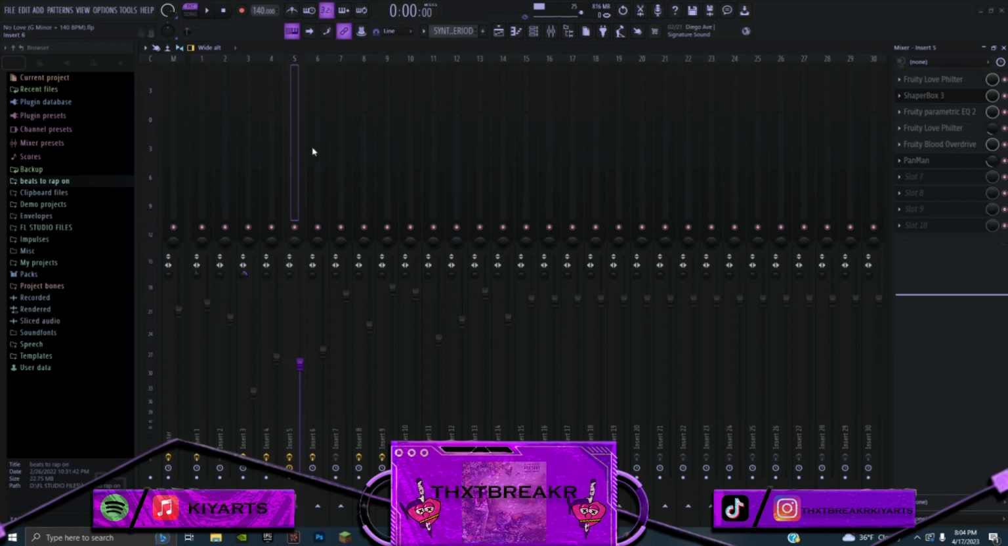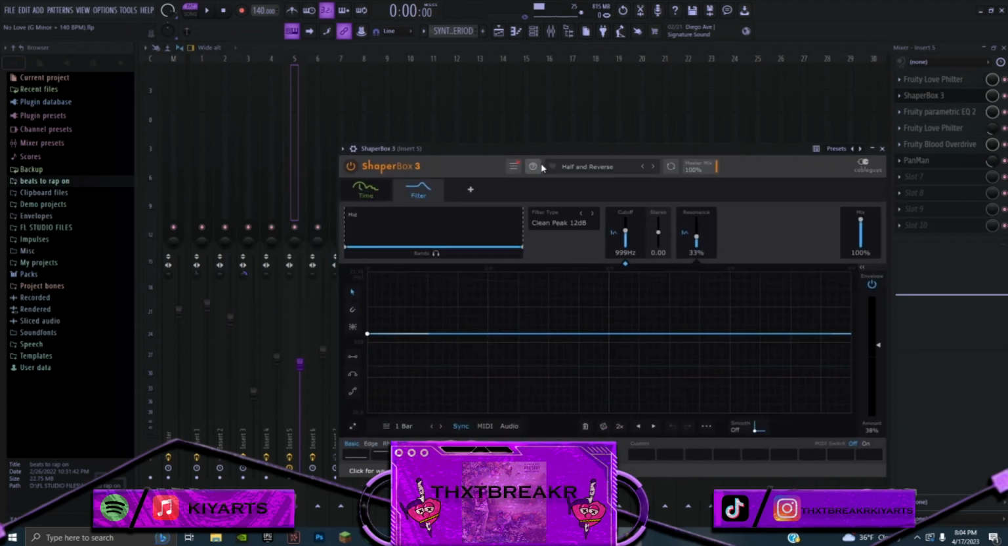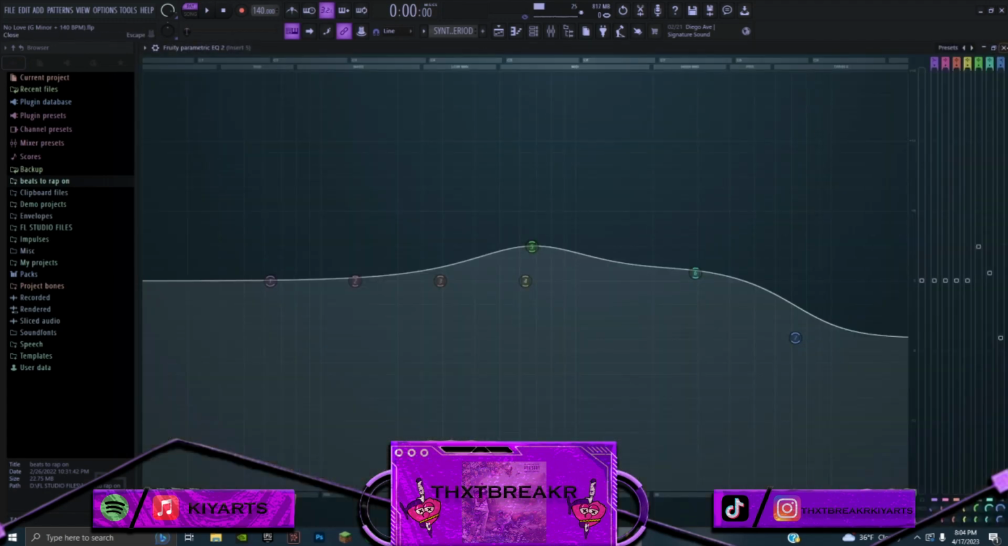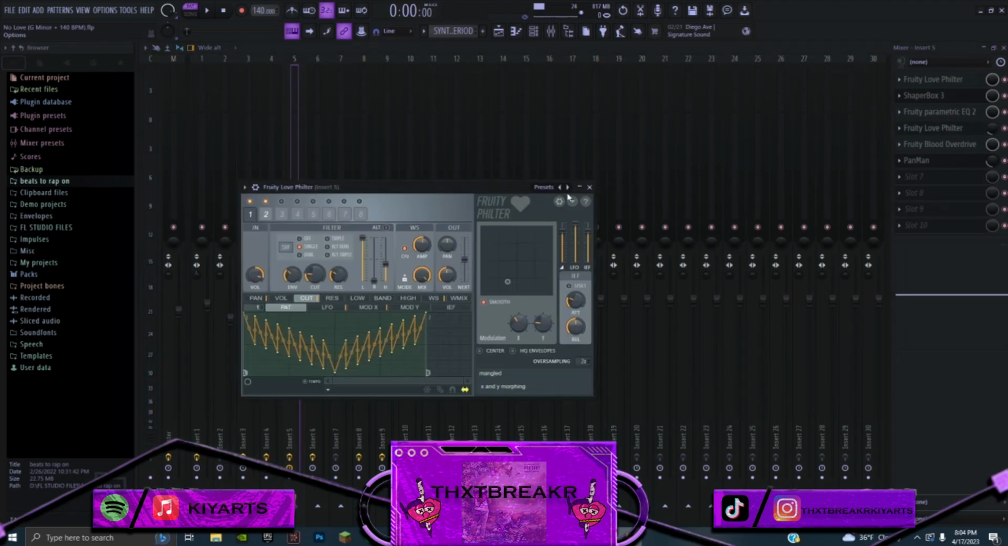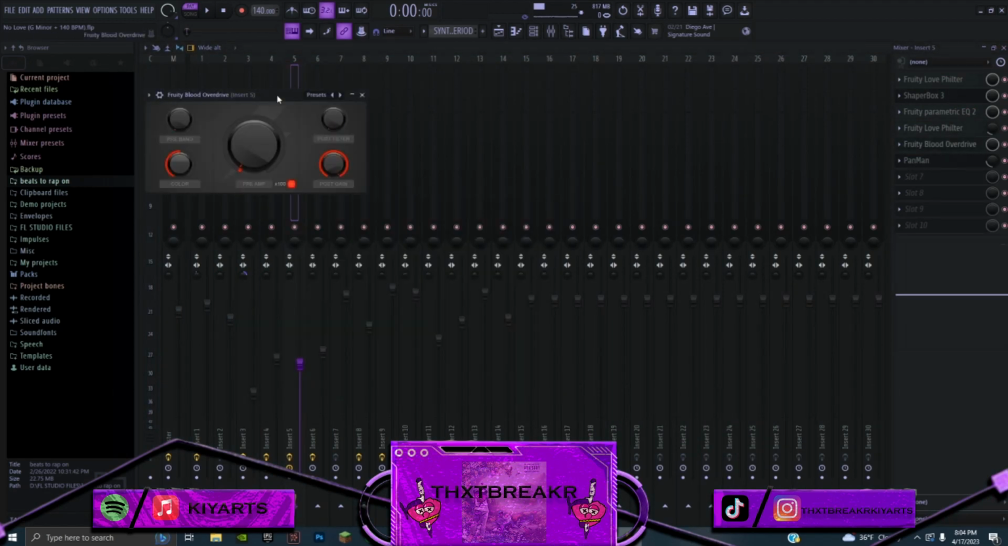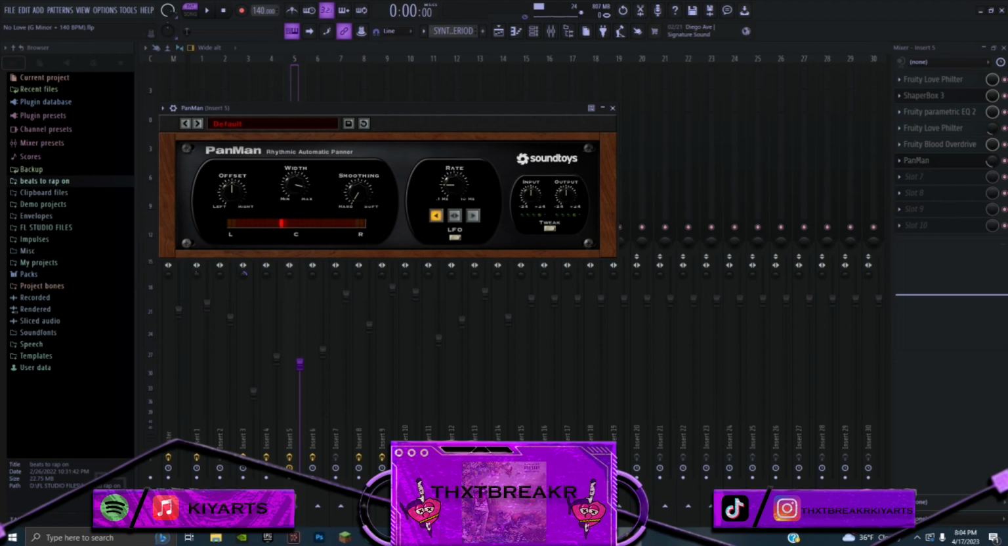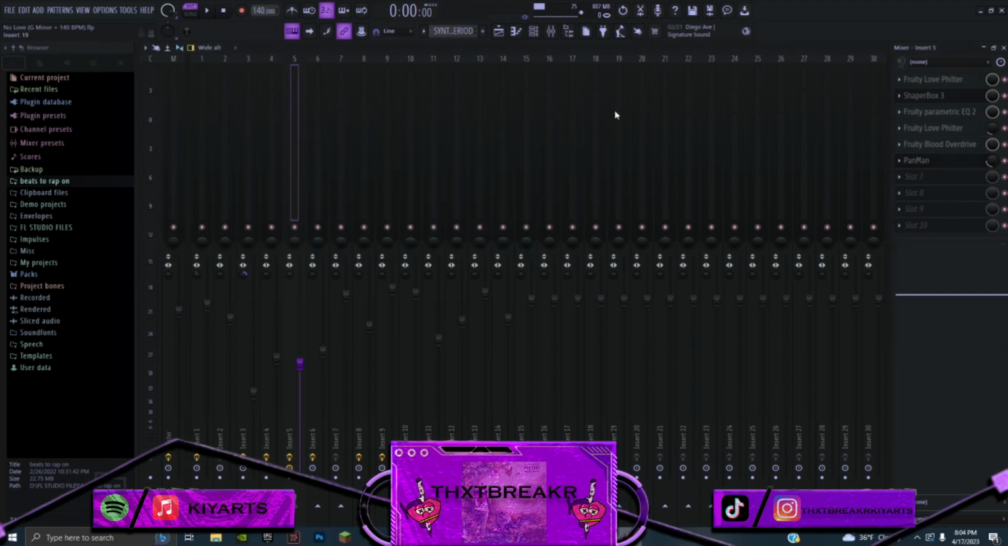But going on how I made it, this is the mixer channel: some Fruity Love Filter, some ShaperBox with this half and reverse preset, this EQ, another Love Filter, some distortion, and a Pan-O-Matic, mixed about 25%, just a little bit of panning. You can faintly hear it, but that's how I give it its sound.